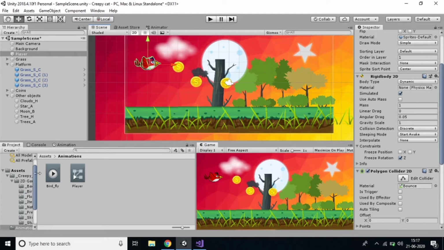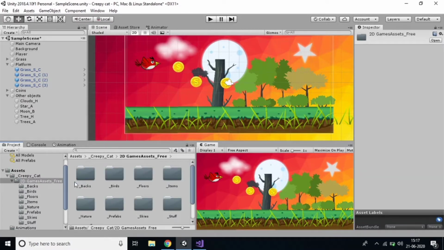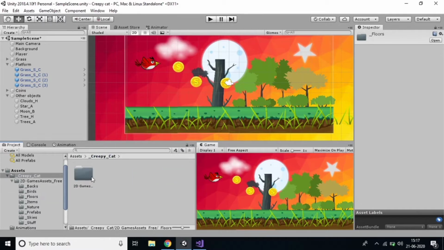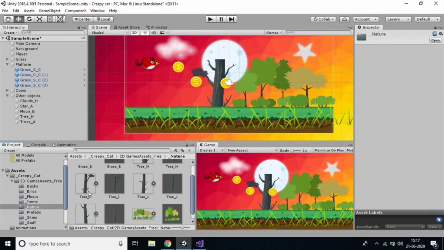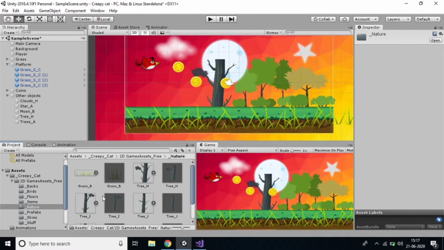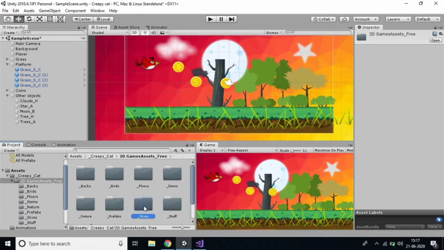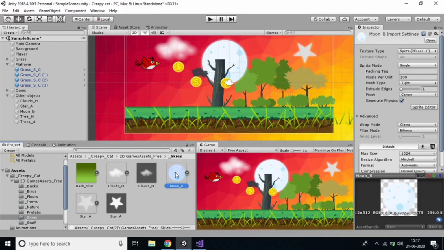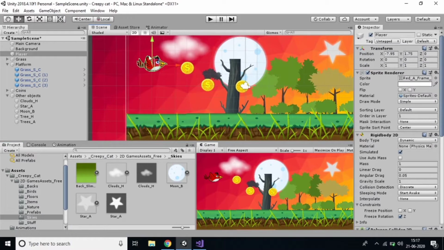Suppose you go to assets, and instead of the creepy cat I want to keep another one. I think it's better to keep the moon. Just go to sprites. Instead of the creepy cat I want to keep a moon, right? Just click this one. I want to change the player and want it to be ball shaped.